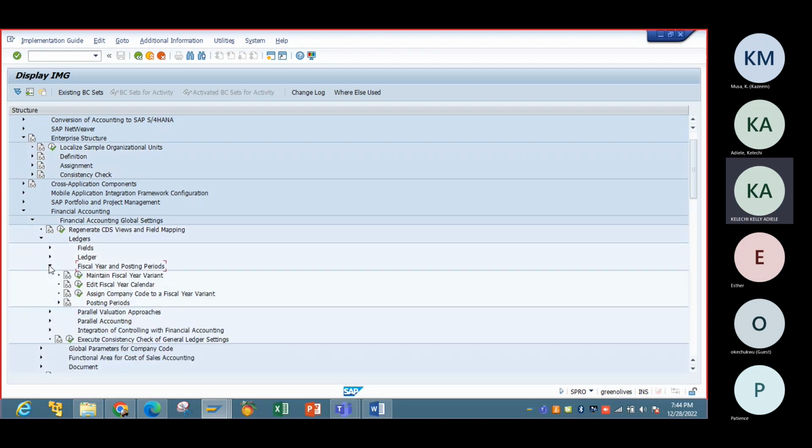When we come back, we're going to be looking at fiscal year and posting periods, which are the two remaining variants we have for this session. Then we are going to look at the global parameters, and look at some other functionalities when we come back. So this is exactly 7:45, so 15 minutes, which would be 8 my time. We should be back and continue this session.